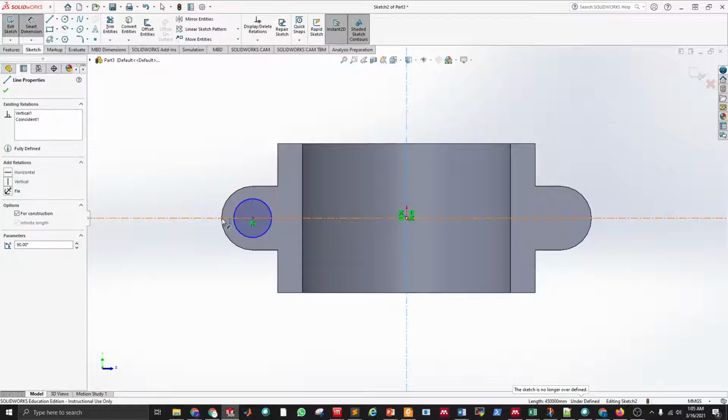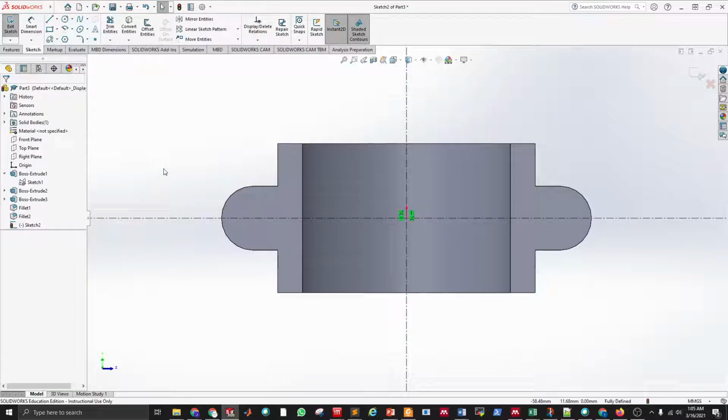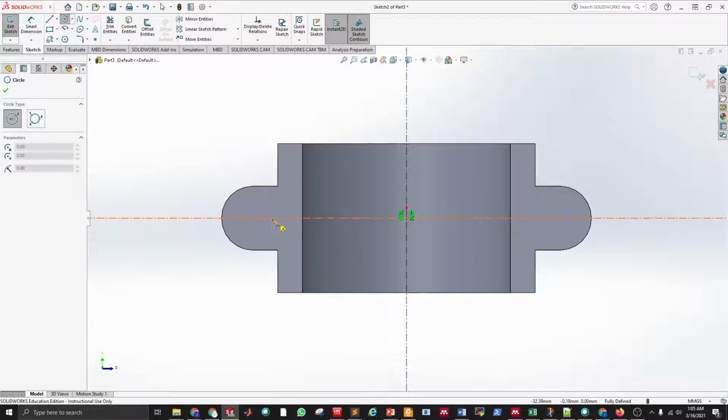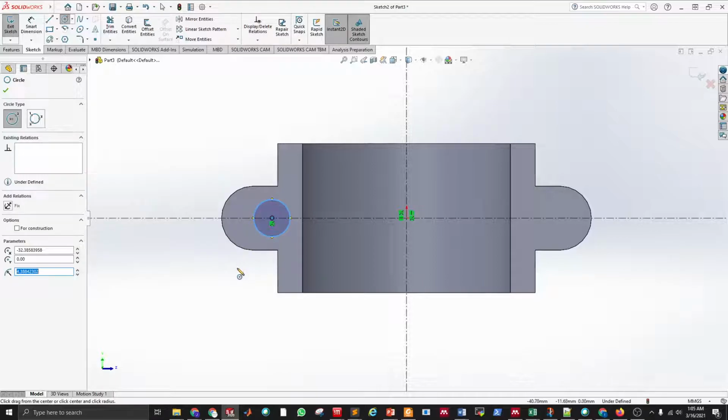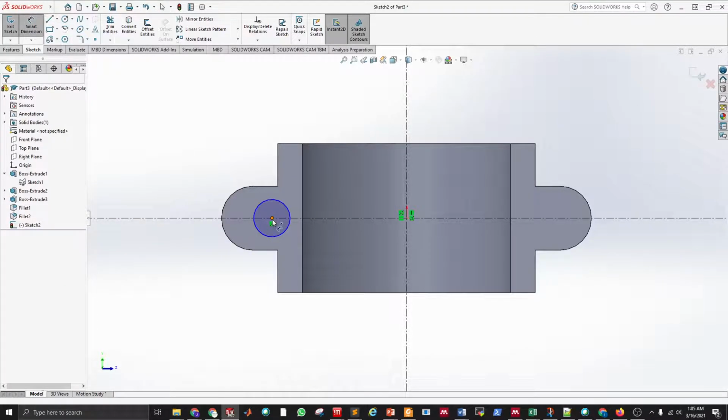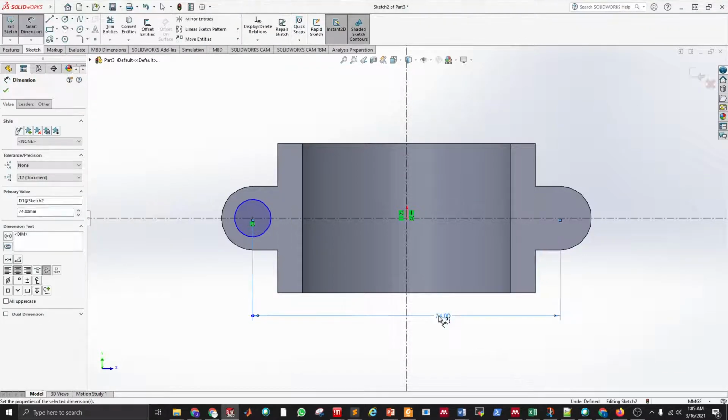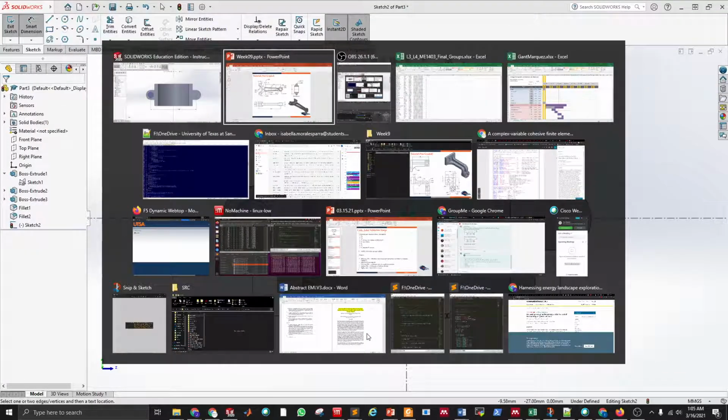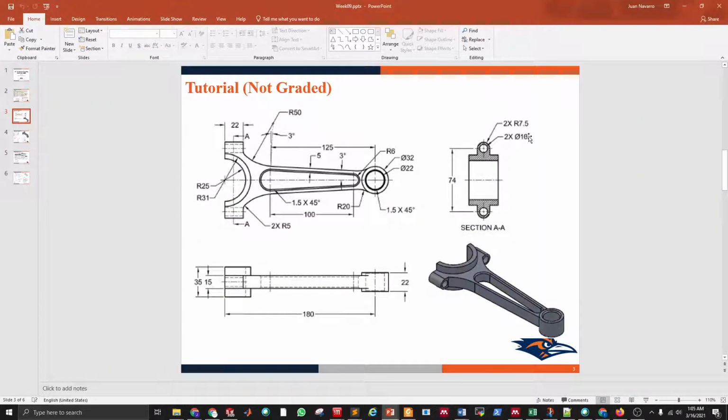So instead of doing the circle there, I'm just gonna do the circle somewhere else and define that dimension just to make sure. And then those two circles have a diameter of 10 millimeters.